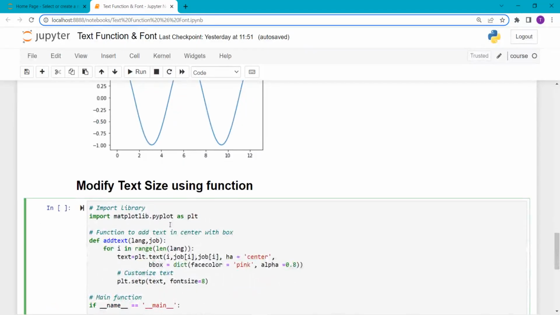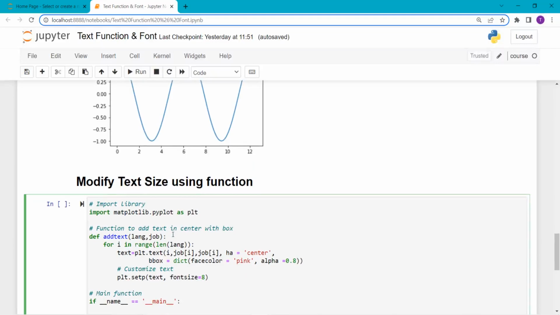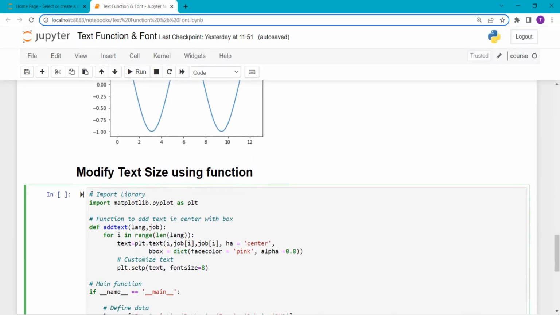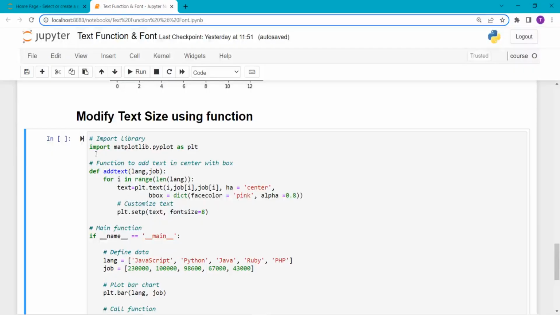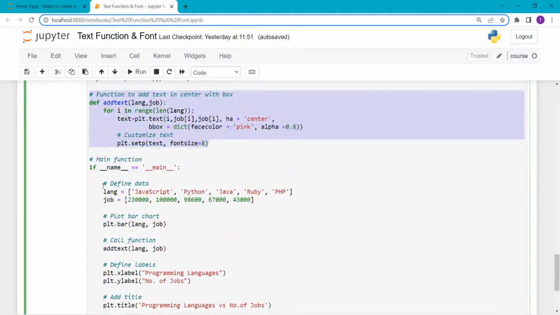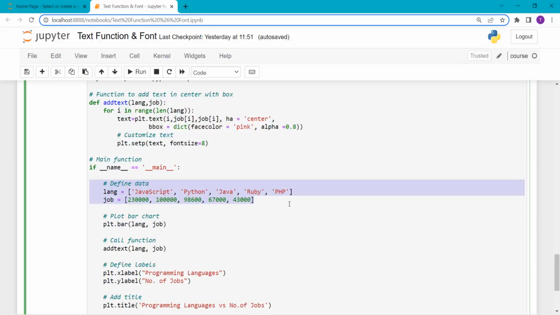Now let's see one more example where we will try to modify text size. For this, I import library Matplotlib pyplot as plt. I will explain this part of the code later. Firstly, I move to the main part. In this main part, I define data coordinates. For this, I take lang as a variable and define different languages to it. And for the next variable, I take job and define different values to it.